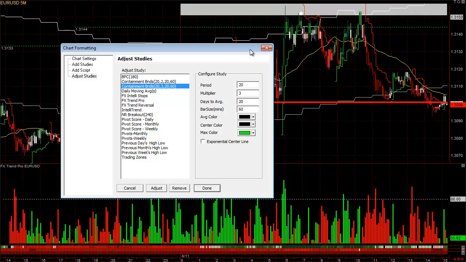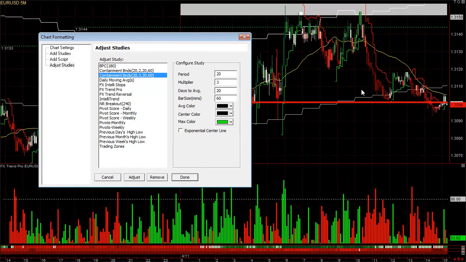The containment band shows the hourly moving average in the middle, and usually the white band contains price. If it ever does make it up to the 3.0 containment band, it almost always reverses. There's about an 80-85% chance that it will reverse within 30 minutes. Daily moving averages show you the 10, 20, 50, 200-day moving average.